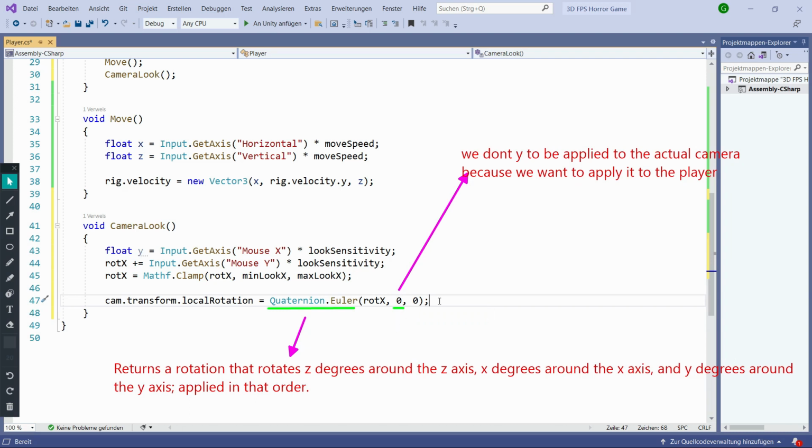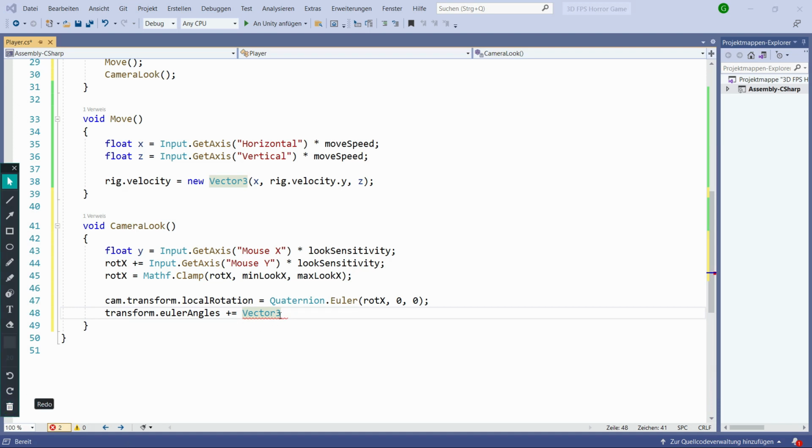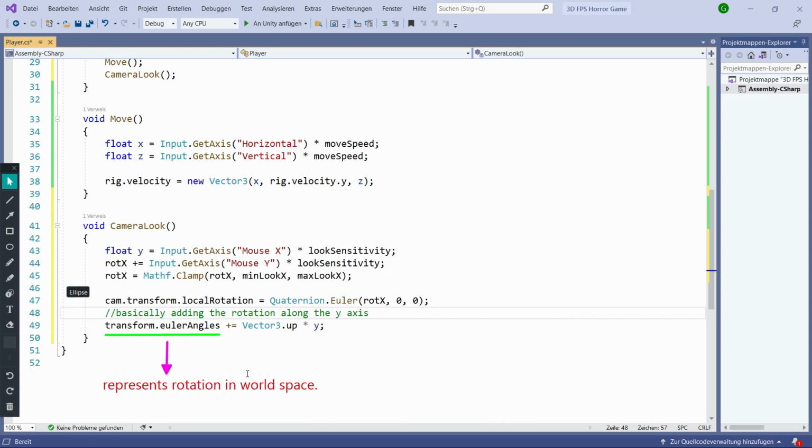That's right. So now right here we write transform.eulerAngles += Vector3.up multiplied by y. And what is the transform.eulerAngles actually? That means to represent the rotation in the world space. Basically, we are adding the rotation along the y-axis. So now let's save it and check if everything works fine.